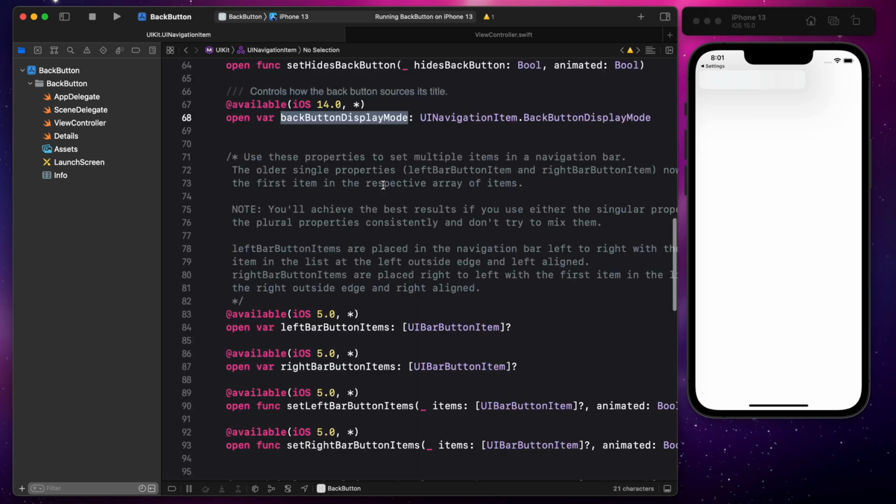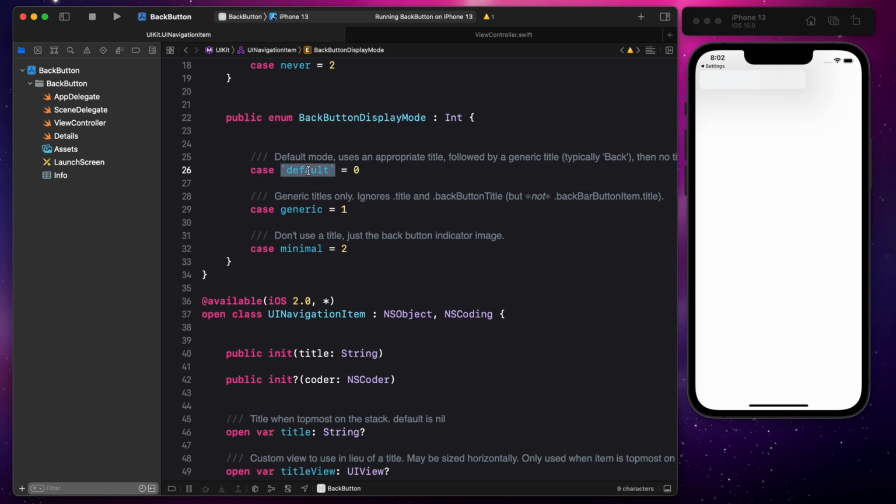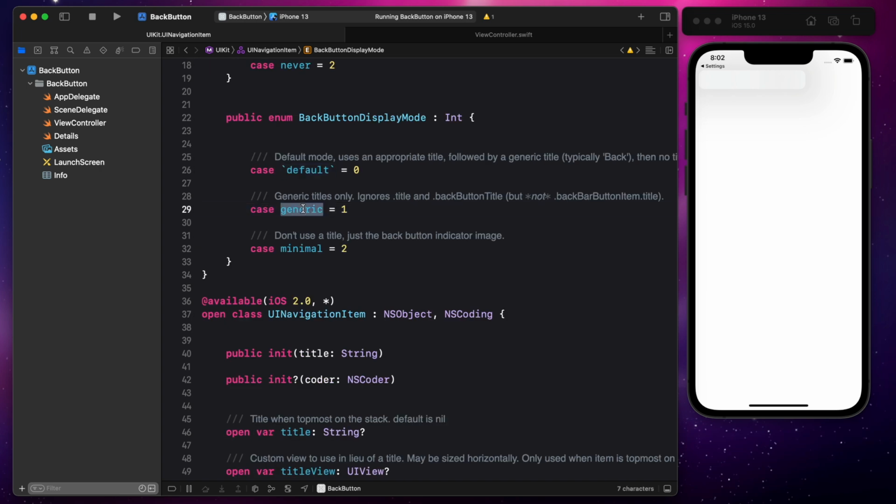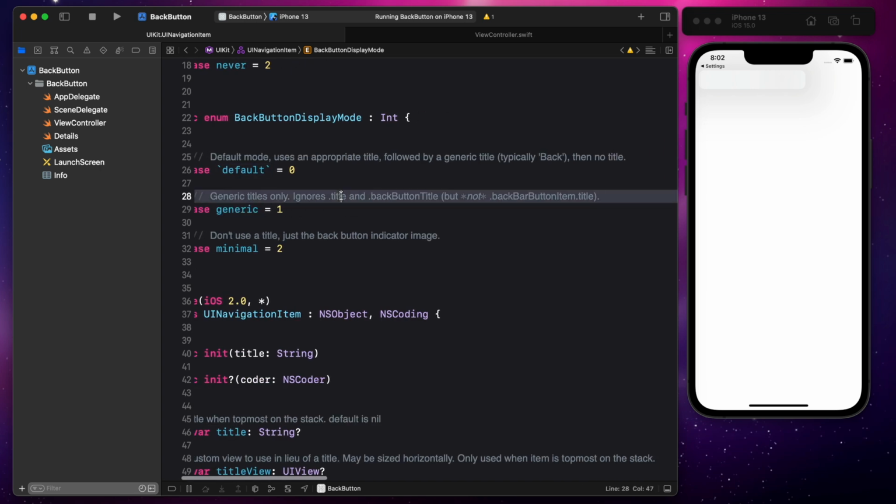Let's check what the possible values are. The default one uses the title for the back button and as a title inside the navigation stack. If there is no title, it will show Back. Generic ignores the title and back button title, but not the back bar button item title.